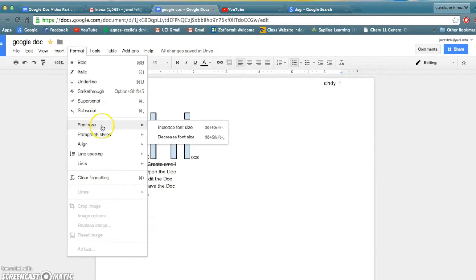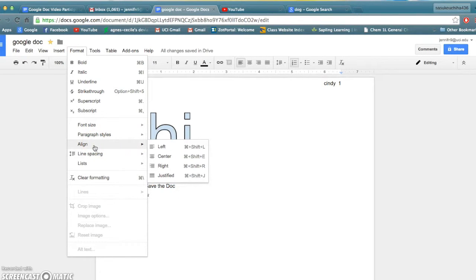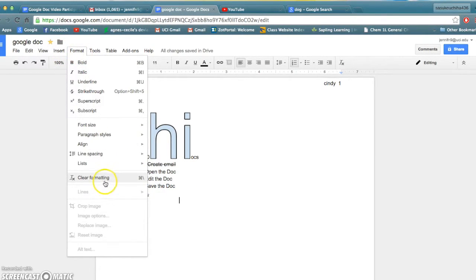And then the next is just font size. So if I want to increase the font size, I can just easily do that and it'll increase the size or decrease it. And paragraph style is if I want to add an indent or not an indent, or create several headings. And then there's also alignment that we mentioned earlier, that I can align my paragraphs to either the left, center, right, or justified, and in this case we have our left. And in case I want to clear everything of all the edits, I can just click clear formatting.